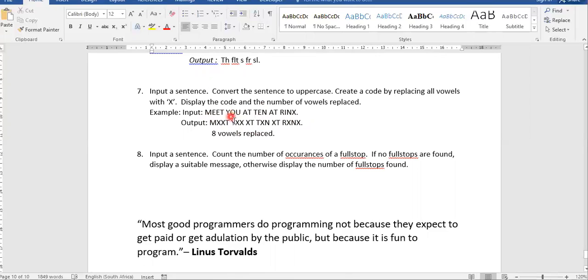Now you can change this and try on your own. For example, replace E with an X, and you can use another vowel like O with a Z, so you can change it around. You can replace it with a dollar sign, with any of the characters on your keyboard. But for this question, we need to replace your vowels with an X. There are many ways to answer this question.